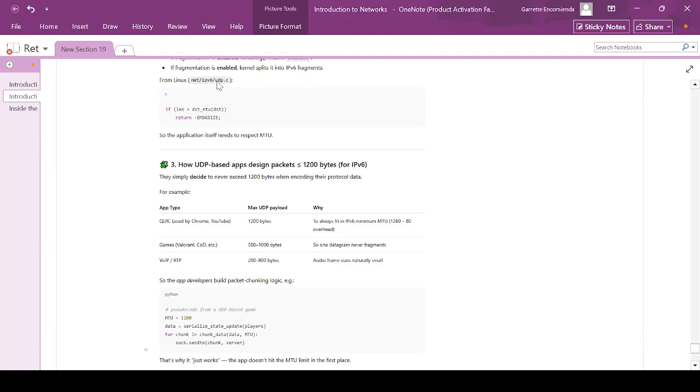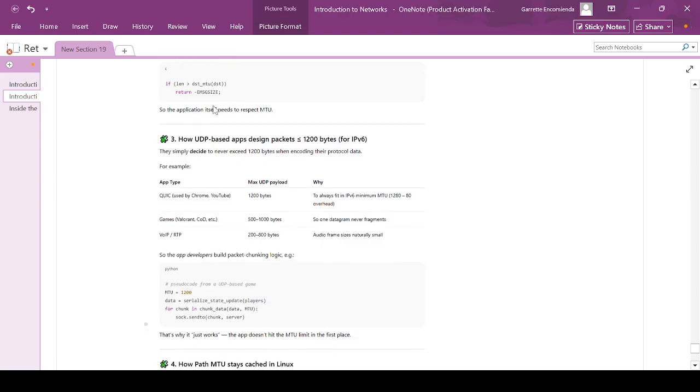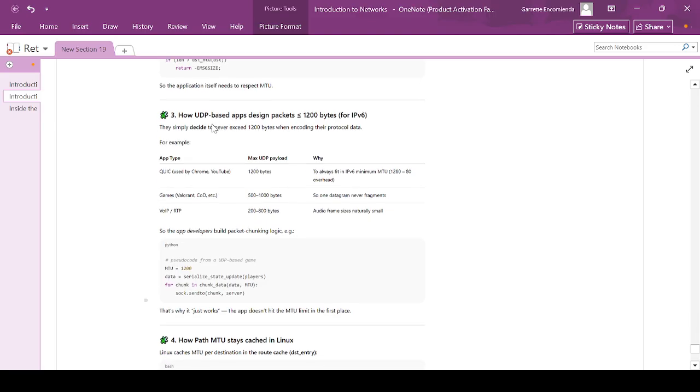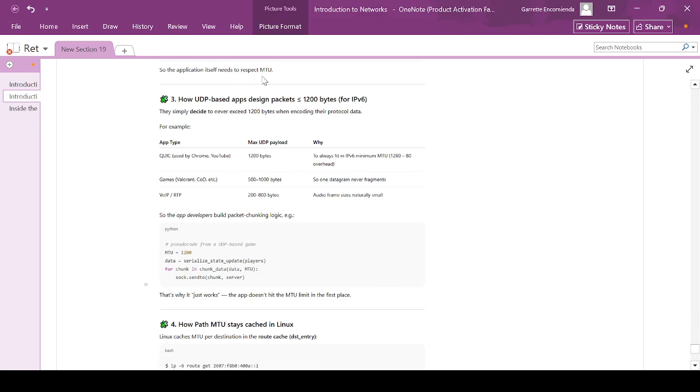From Linux, net/ipv6/udp.c: if len is greater than dst_mtu(dst), return -EMSGSIZE. So the application itself needs to respect the MTU. So that will be disabled.